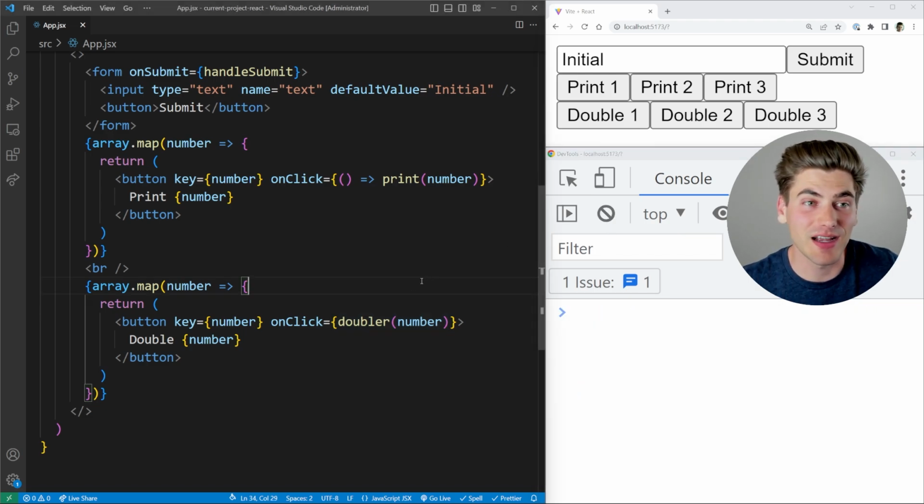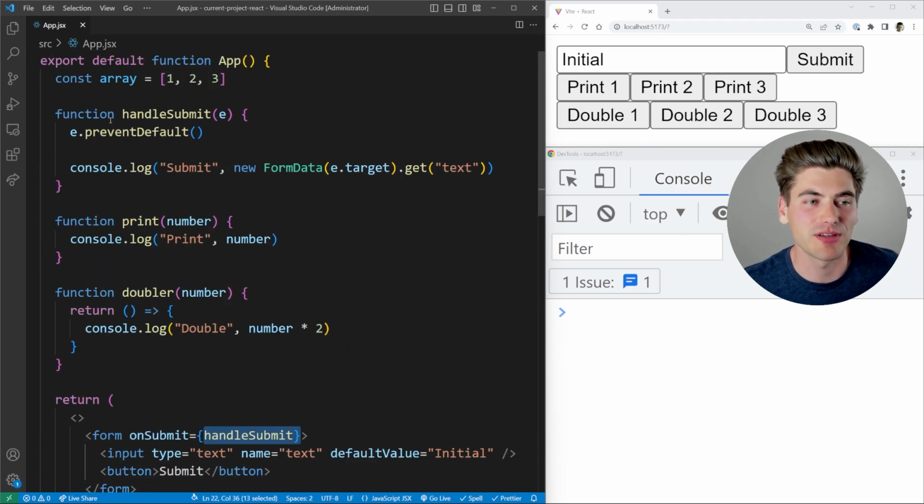So the very first technique I want to go over is this one up here where I just pass along the name of the function. If we come up here, we have a handleSubmit function. It takes in some type of e argument, which is our event. And in here, we're just preventing the default and then doing that simple console log.